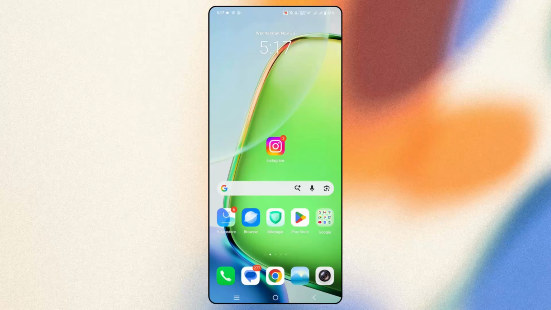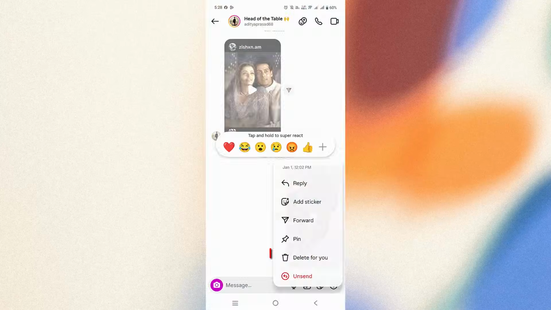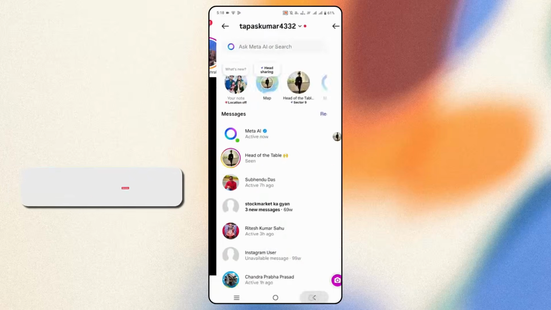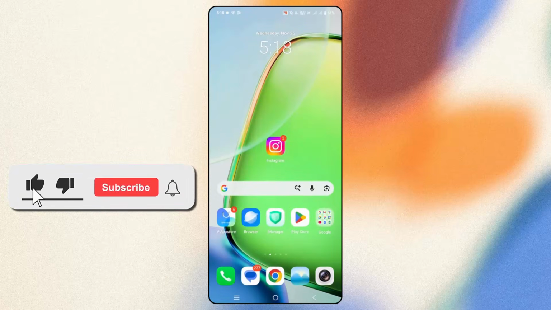In this video tutorial, I will show you how to fix Instagram messages delete or unsend option not showing on your phone. So when you open Instagram, the image or photo or text, whatever, here you can see delete for you or unsend option is available. But many users are facing that they are not able to see delete or unsend option. So if you are also among them, just go through the methods discussed in this video.